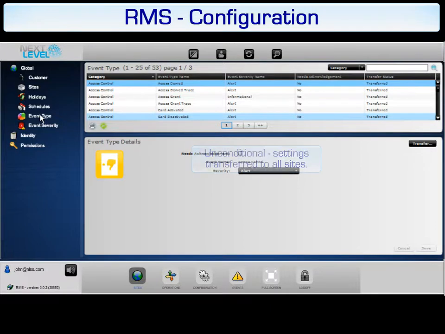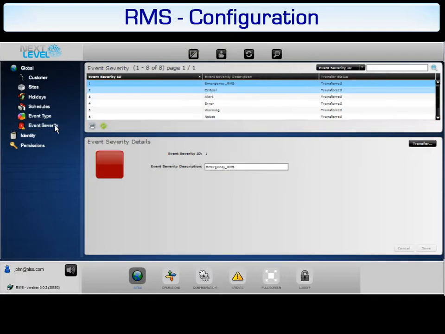Event type settings are unconditional, meaning that changes are transferred to all RMS sites, and cannot be applied only to selected sites. Next, click Event Severity. Event Severity allows names to be assigned to event levels. Only the event severity description can be edited. The table also can be searched.